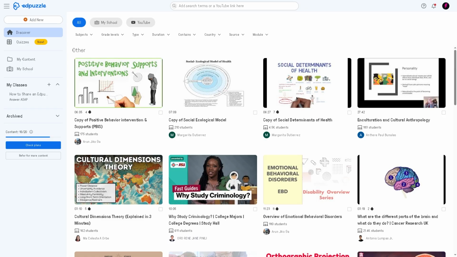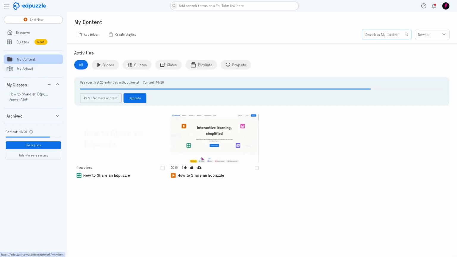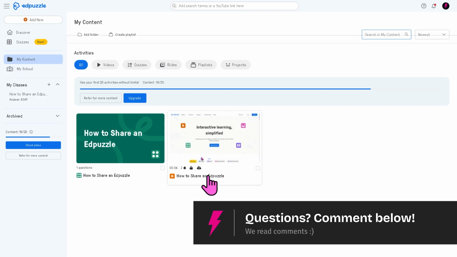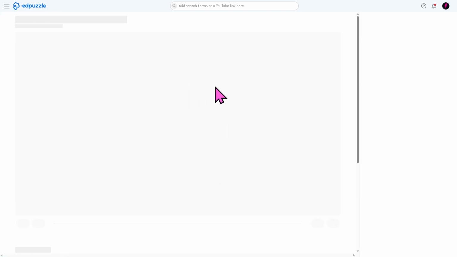Let's begin. The first thing that you need to do is make sure that you are logged in using your teacher account, and then hover to the left side area of the dashboard and click My Content, because this is where all your content, like videos, live. Now, open the video that you want to share. For example, this one.